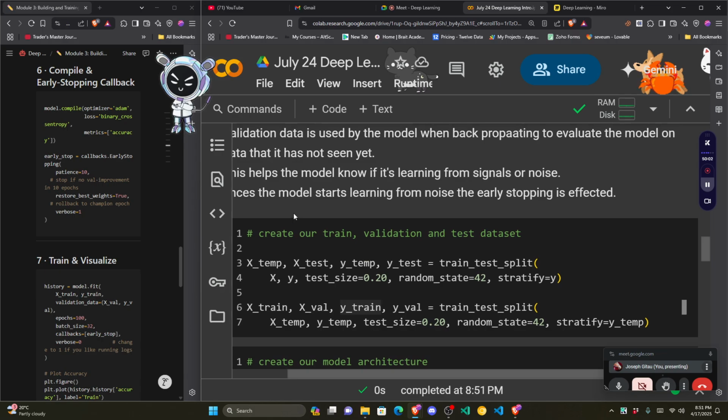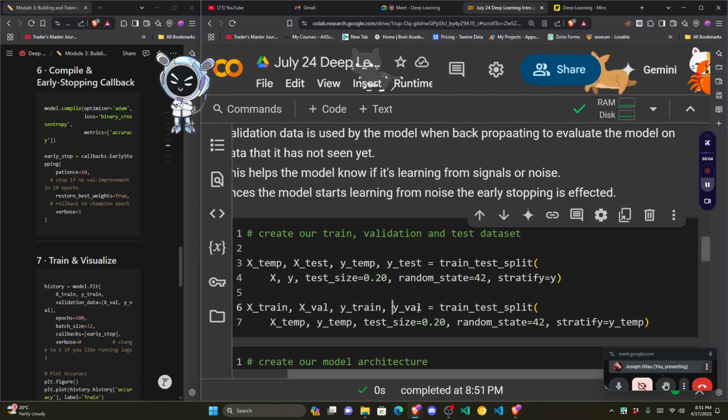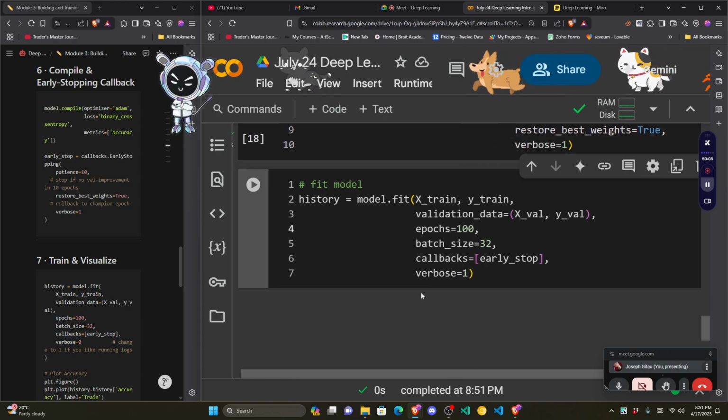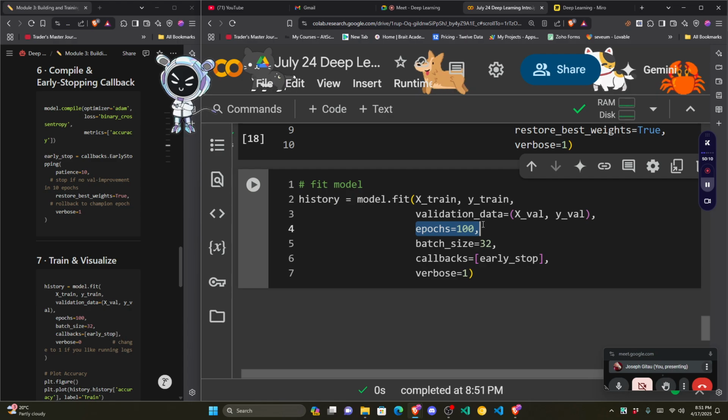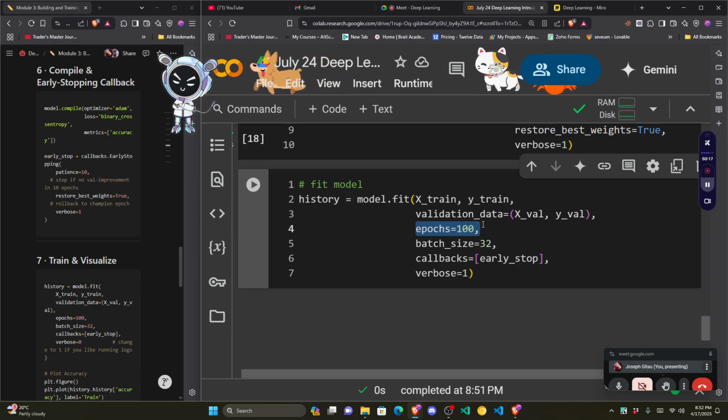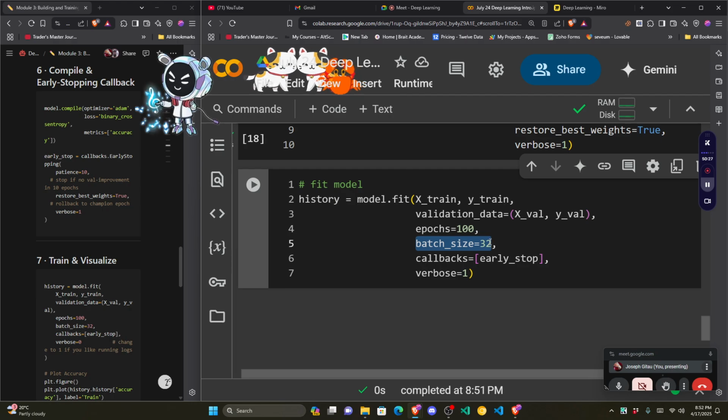So we define that up here. So you have xval and yval, which are used for validation. Then what we are passing over here is something called epochs. Epochs is the number of different trainings that are going to happen for this model. So here we are saying that this model should fit 100 different times. And then batch size here is 32.